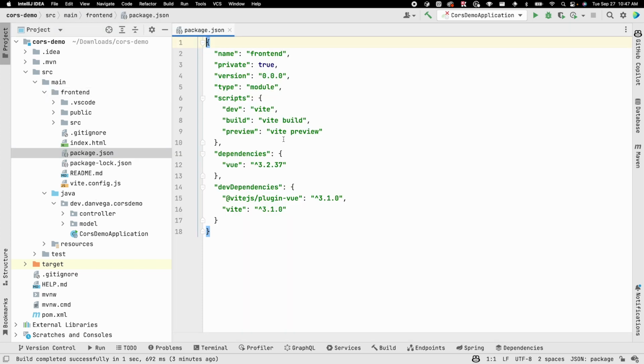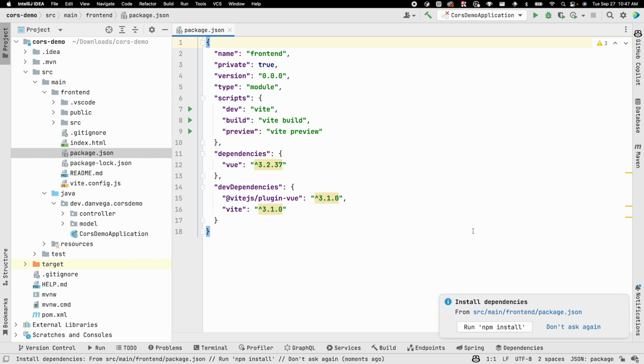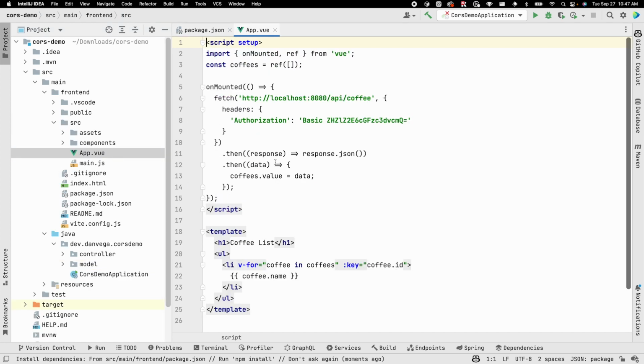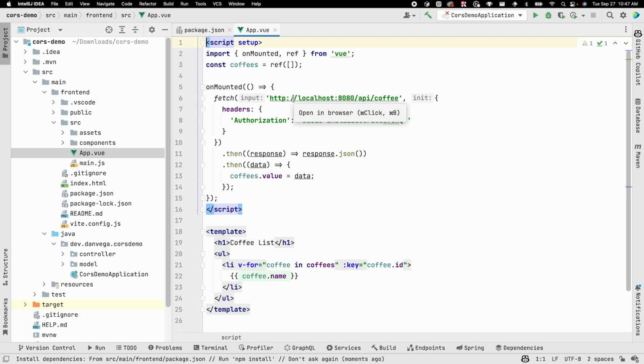We have our package.json. You can see it just includes Vite. We'll go ahead and cancel that for now. It includes Vue, and then it has Vite for the dev dependencies. Inside of source, we have an App.vue, and this is the only component that we're using right here. And we'll talk about this code a little bit more.